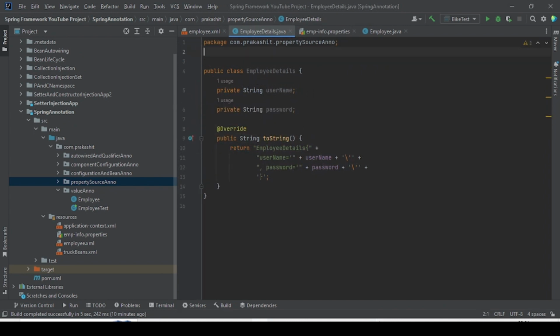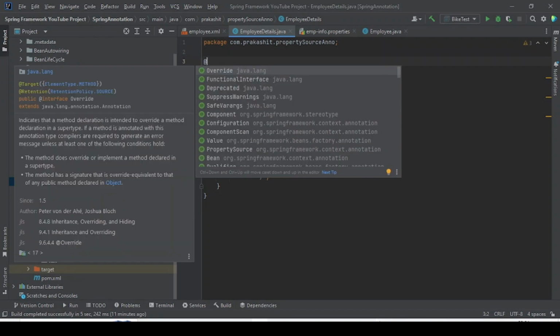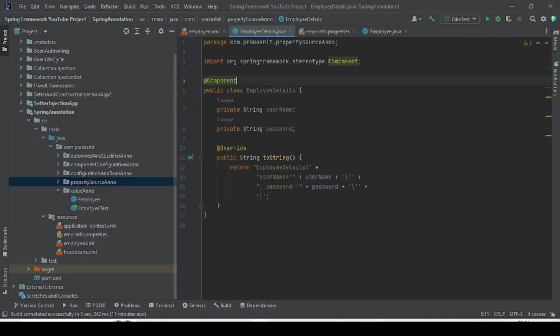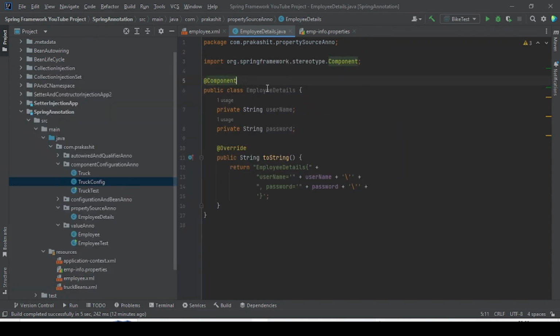In order to make this class a component class, we have to annotate the class with @Component. I have annotated this EmployeeDetails class with @Component, so that the IOC container will find that this class is marked as a component and will make a bean of this class. That is fine.